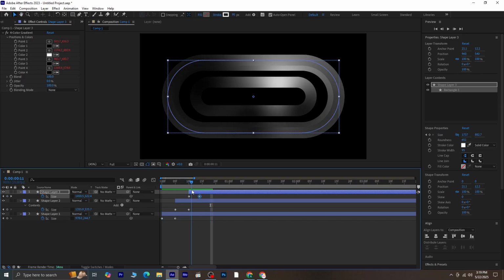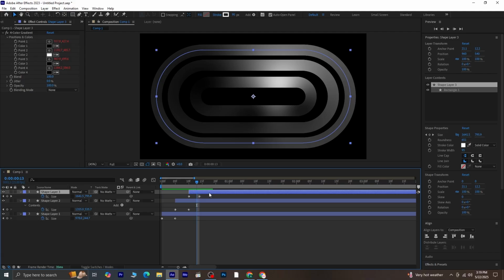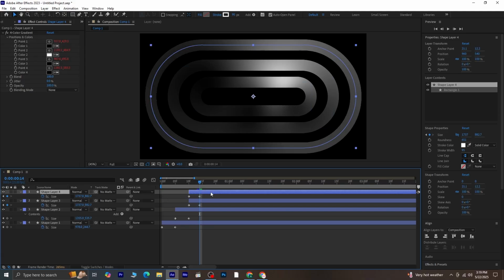Once you're happy with the result, duplicate this layer again by pressing Ctrl+D on the keyboard. Press U to see the keyframes. Offset this layer a few frames forward as well. Delete the first keyframe and move the second one to its place. Move the bar indicator 5 frames forward and increase the height and width of this shape layer.